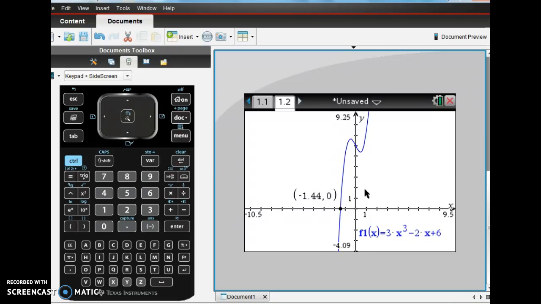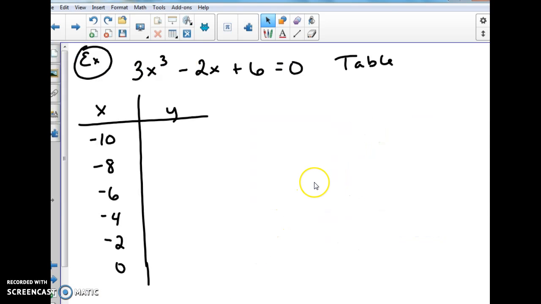You could switch this a little bit. Say, for instance, that we change this up. Instead of having this equal 0, what if we had this equal 10? Okay, so this is where I would use a graph as well instead of the table, because it might not come out to a perfect whole number.